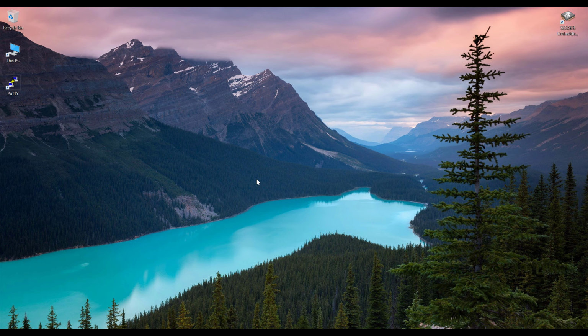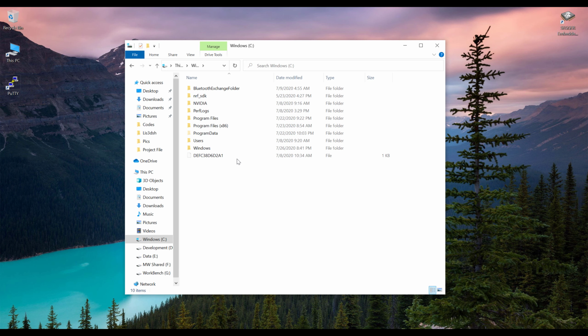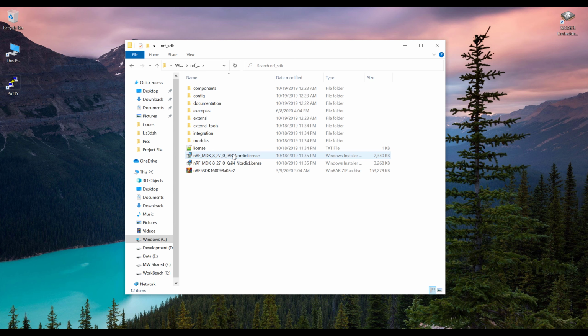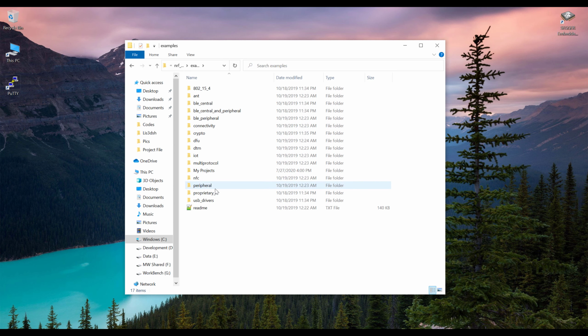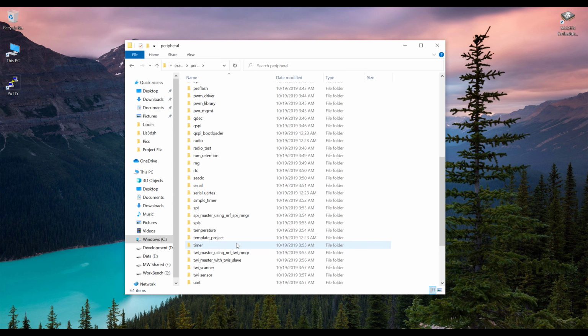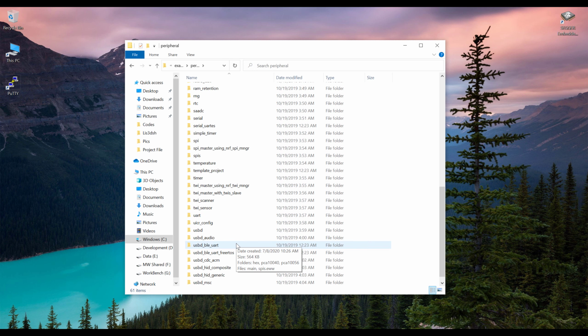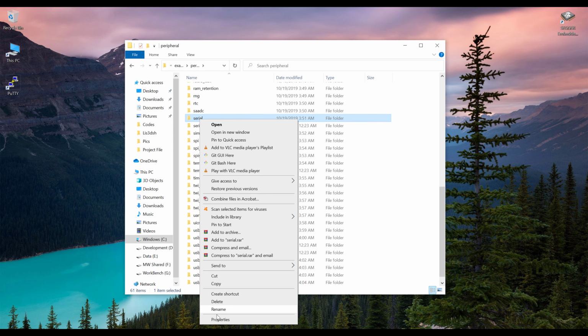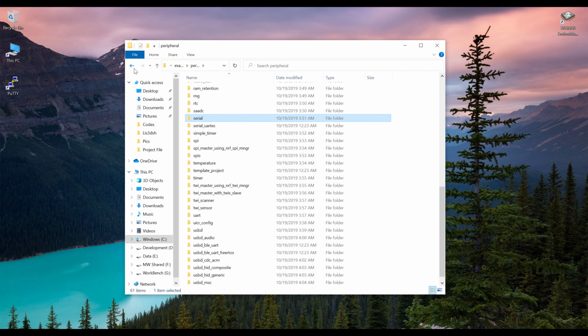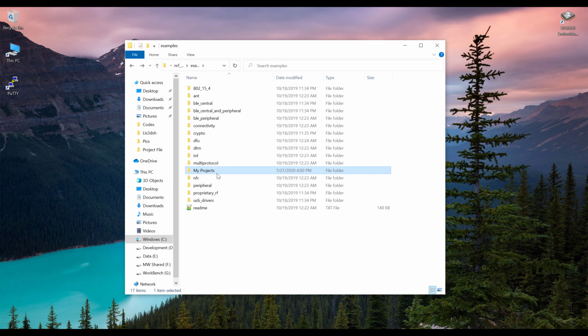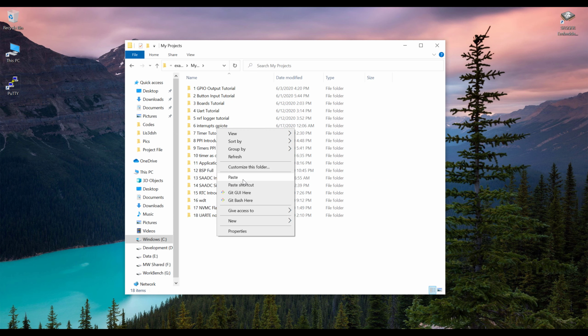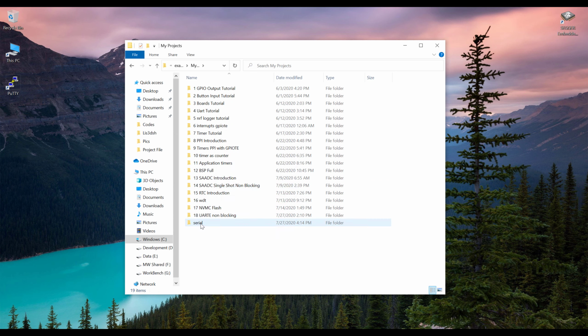Okay guys, first of all we are just going to create a new project. So go into the PC, in the C directory. Here we have the nRF SDK, and we go into the examples folder, and then into the peripherals, and from here we are just going to copy this example, which is the SERIAL. We are just going to copy that, and we will go back into my projects and paste it here.